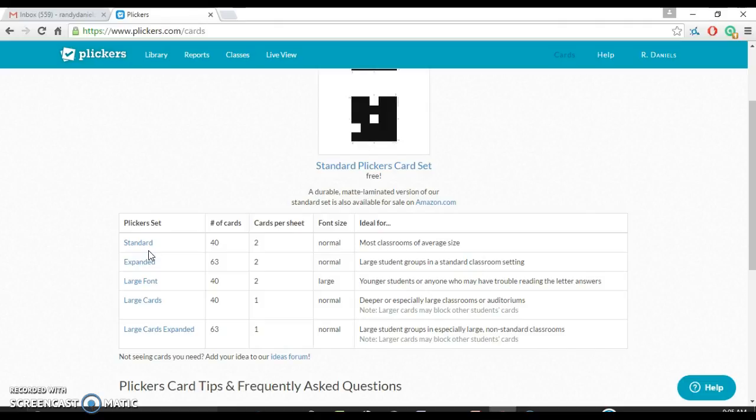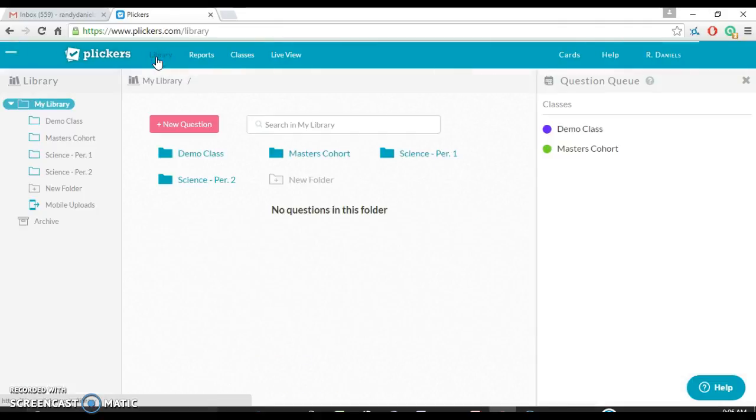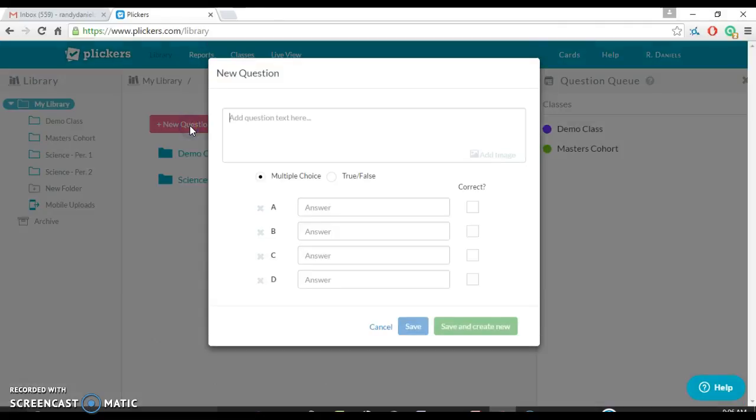The easiest way to do this is to go up to Library, which is in the top bar next to the word Plickers, and click on Library. Once you're on this screen, click on the Add New Question button. This will give you an option to create a multiple choice question or a true false question.